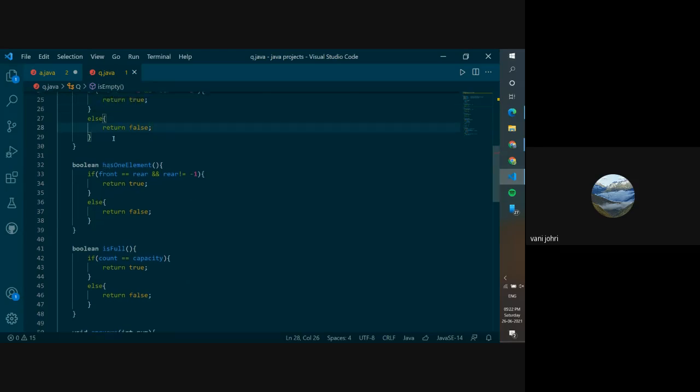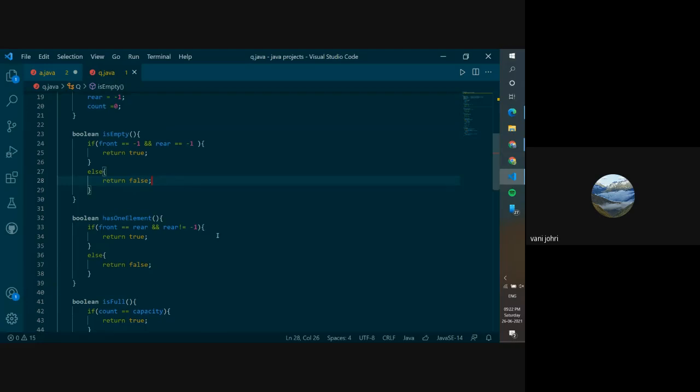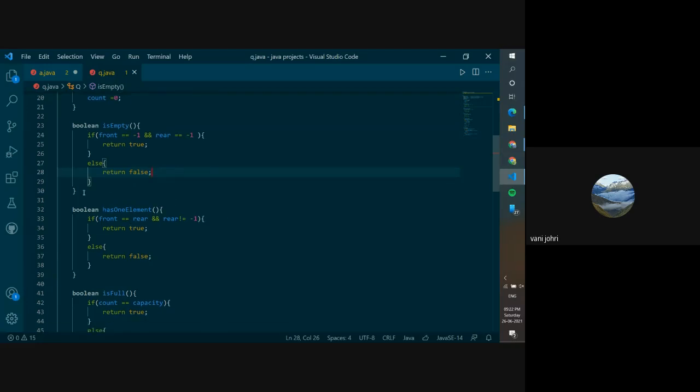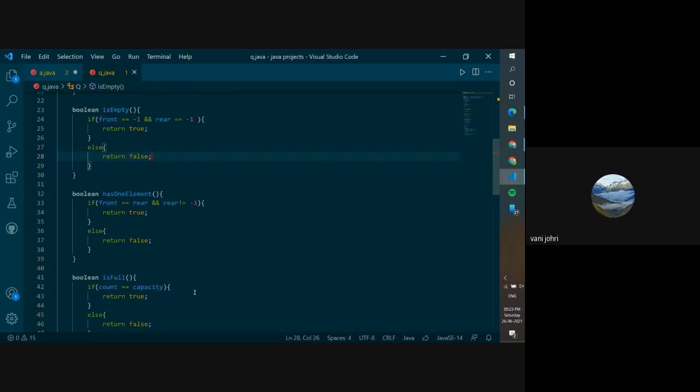And for checking if it has only one element, we just discussed the condition. If rear and front are equal, and rear is not equal to minus 1, that means they are equal but not minus 1. If they're minus 1, it is empty. But if the value is not minus 1 but they are equal, that means there's only one element in the complete queue. We discussed it right now with the animation. I hope these three methods are clear: how to check if it is empty, if there's only one element, and if it is full.